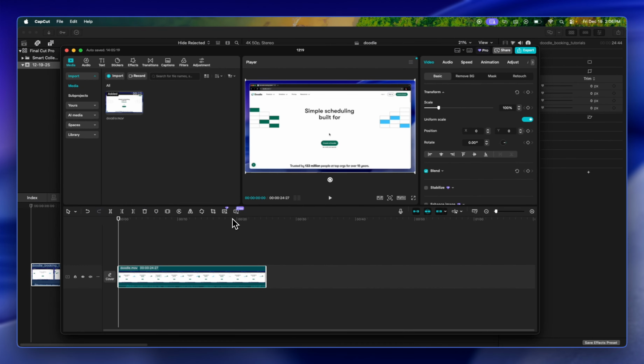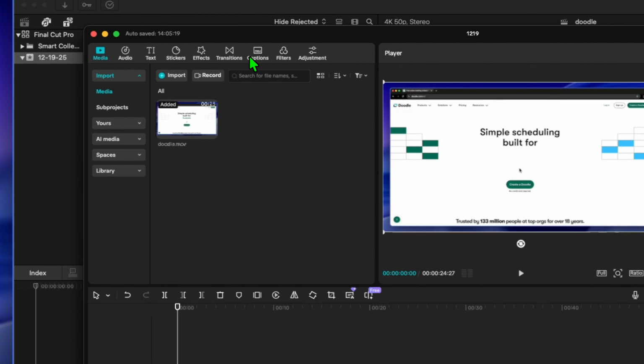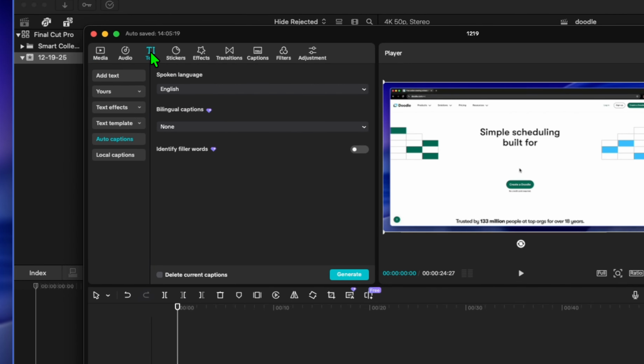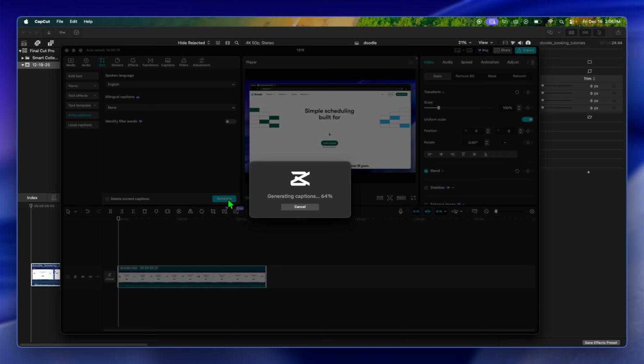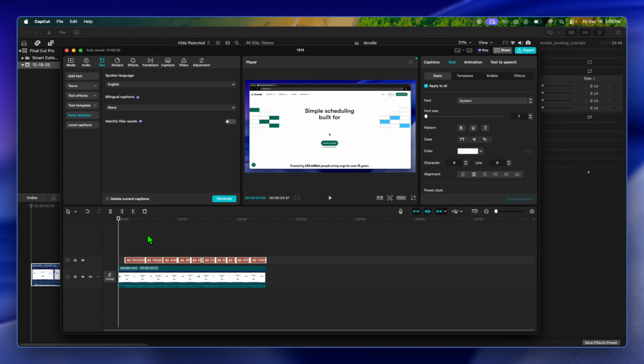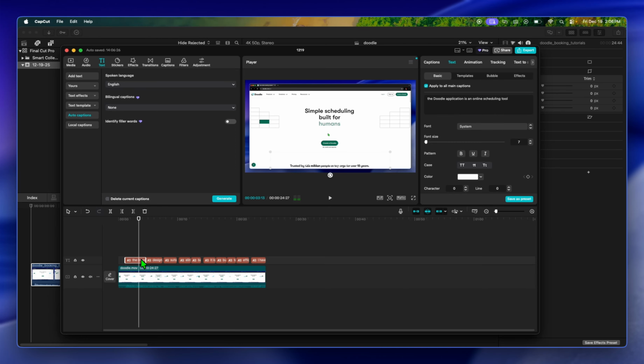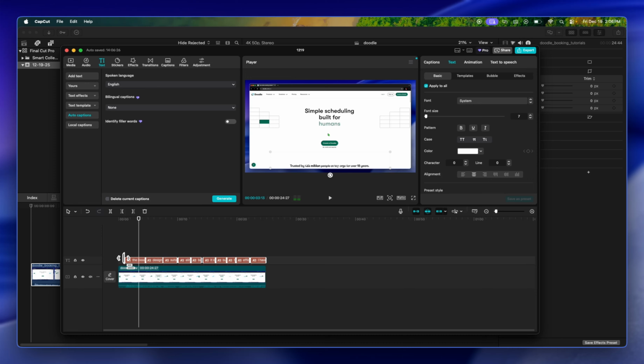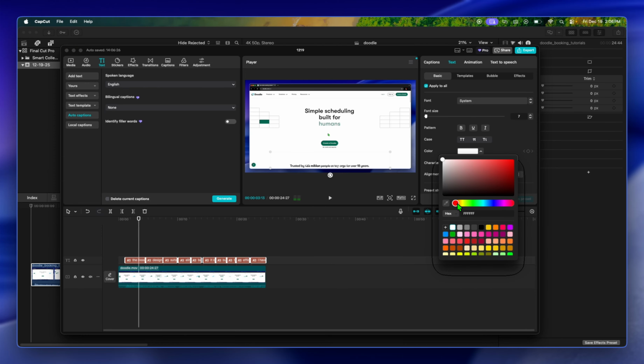Now, once you have your project loaded, go to the navigation bar on CapCut where you see Text. Click on Text and then click on Auto Captions. From here, choose your language and click on Generate. Once it's done generating, you can see the caption here, and the default is white, but let's highlight all of it and change the color to black.